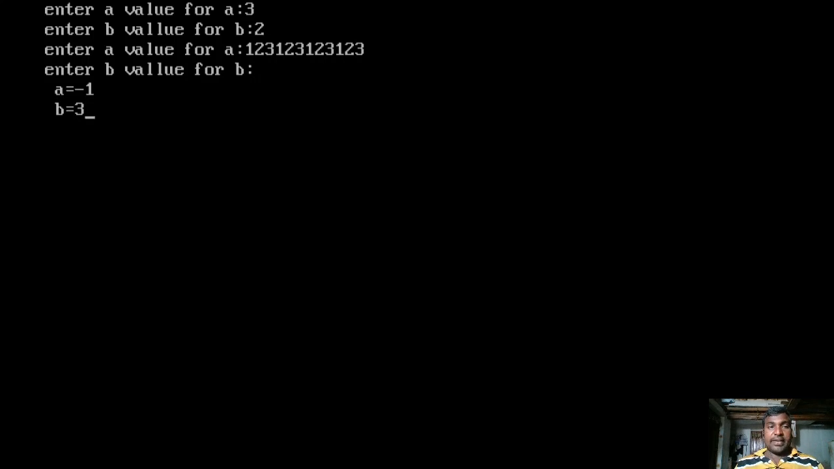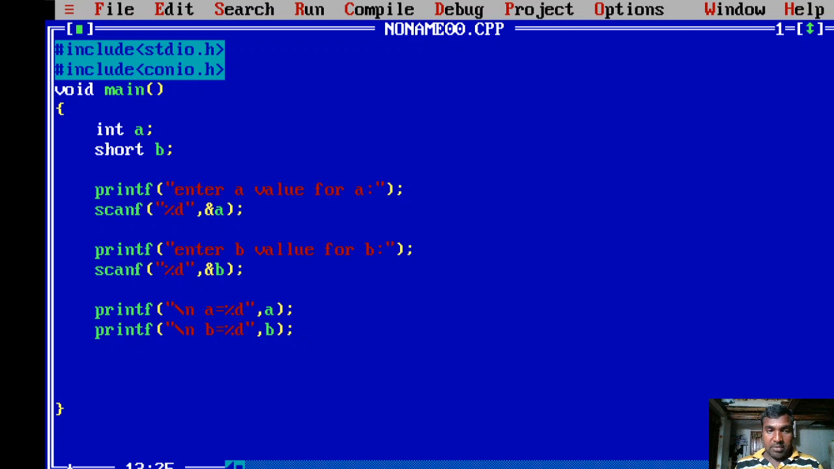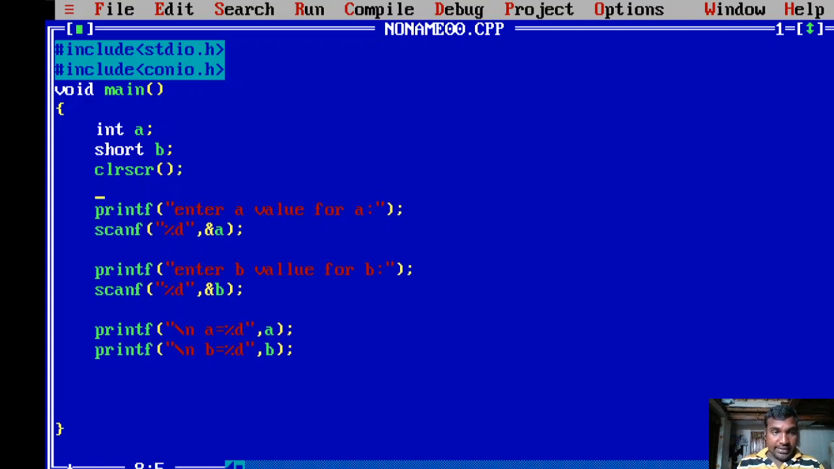So what is happening? a is a variable of integer type. Let us check how many bytes of memory will be allocated for variable a. First, let us check. I am trying to print here, so let us erase the already written screen.